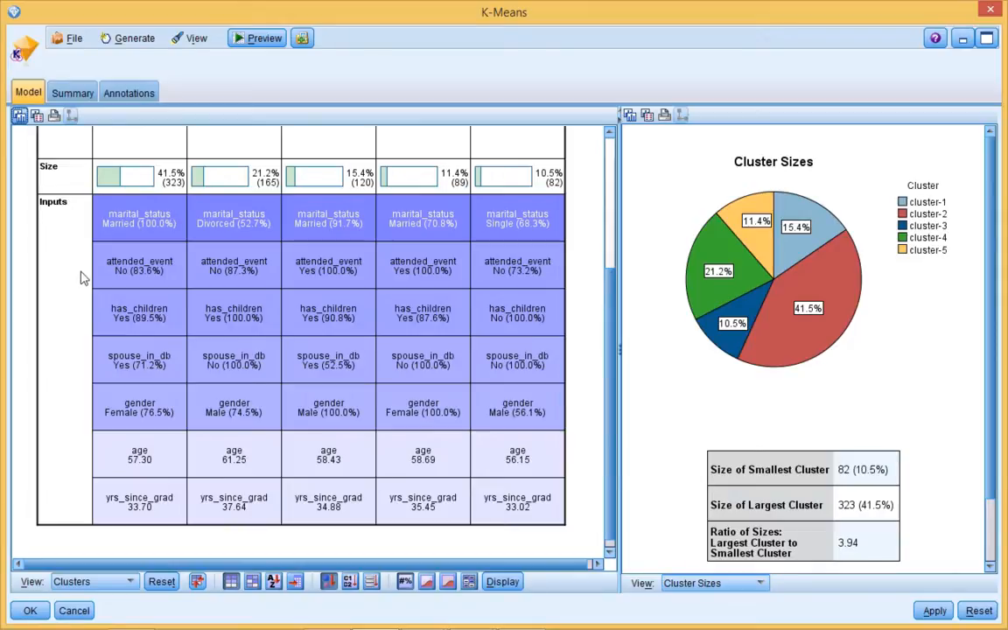I can see that 83.6% of the donors attended an event in this cluster, and 89.5% had children. And there's a lot of interesting things. Most of them are female, it looks like. About 76.5% of these donors were female, and the average age is about 57.